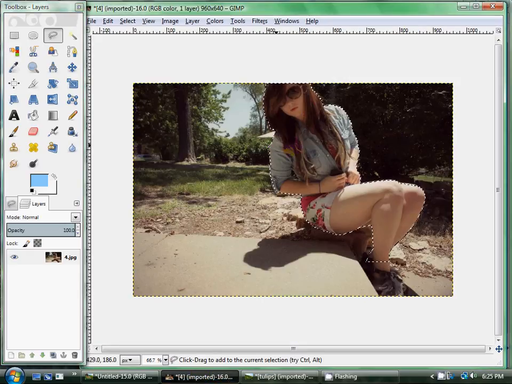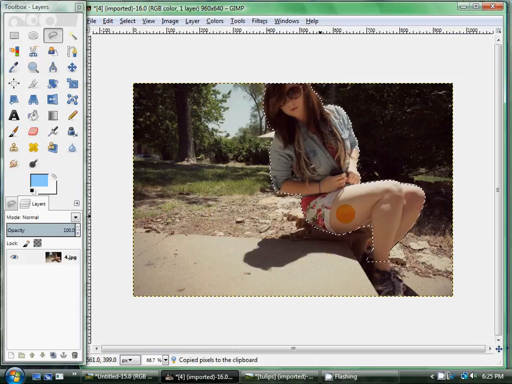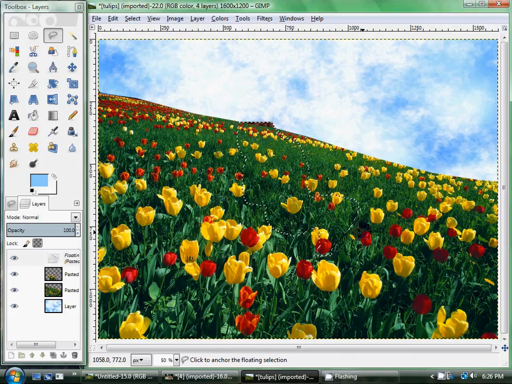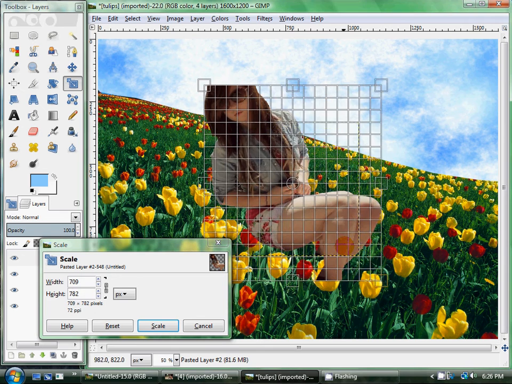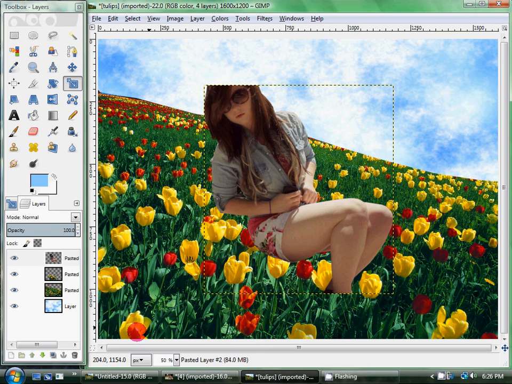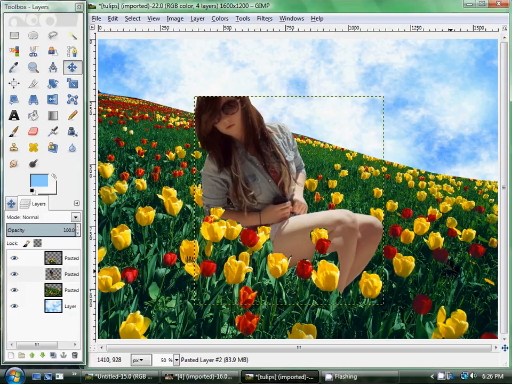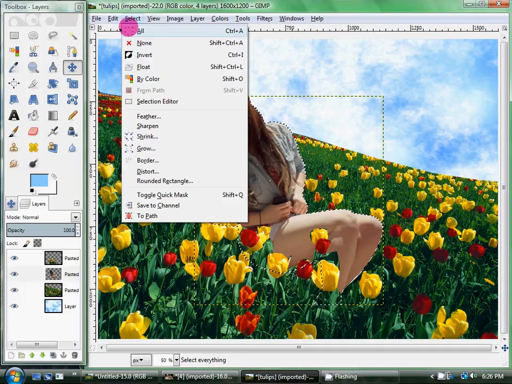Now I would cut her out, but I've already got her pre-cut out. And of course I cut her out using the free select tool. And then I'm just going to paste and create a new layer. I'm going to scale her up so that she doesn't look so small. And now I'm going to put her underneath the flower layer and move her down into it. Okay, so now that she's actually in the flowers, I am going to blur the edge of her and the edge of the flowers. That way they actually look like they were together.